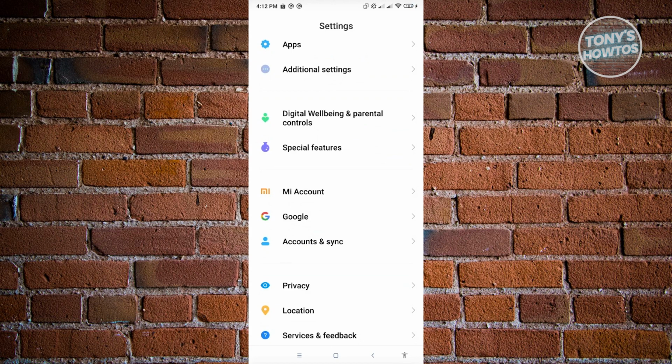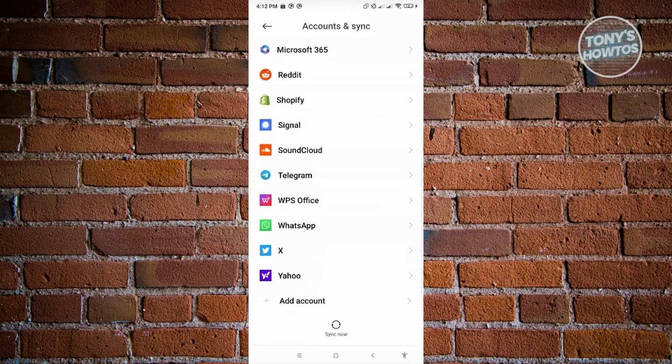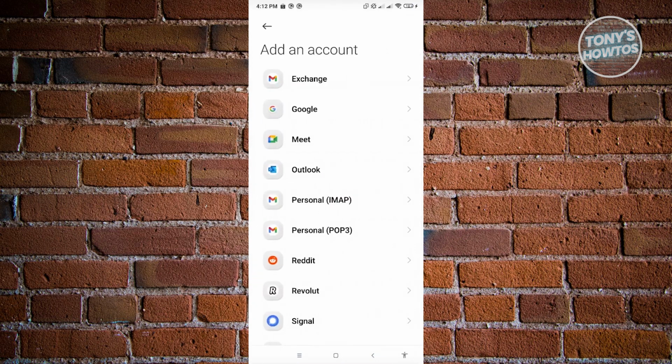So before, for older models of Android, you could go ahead and go to accounts and sync here, and you just need to click on the very bottom here that says add account, and you need to choose Google here. So that's the old setting for setting up your work profile.